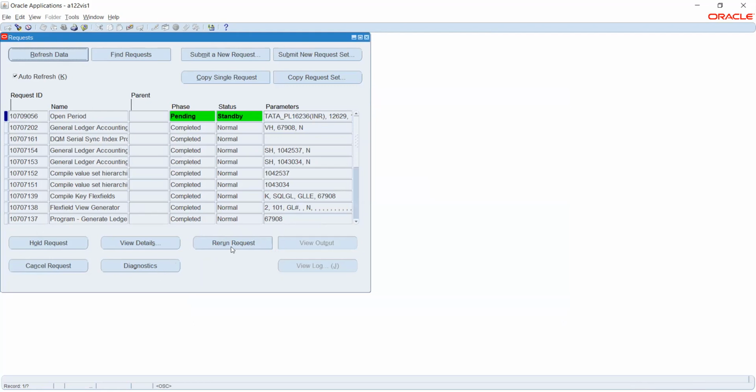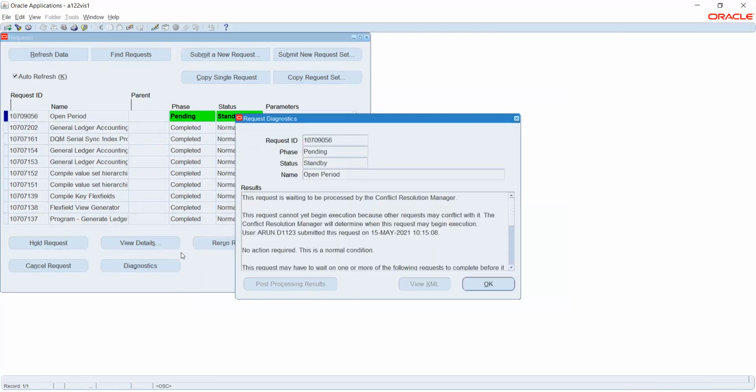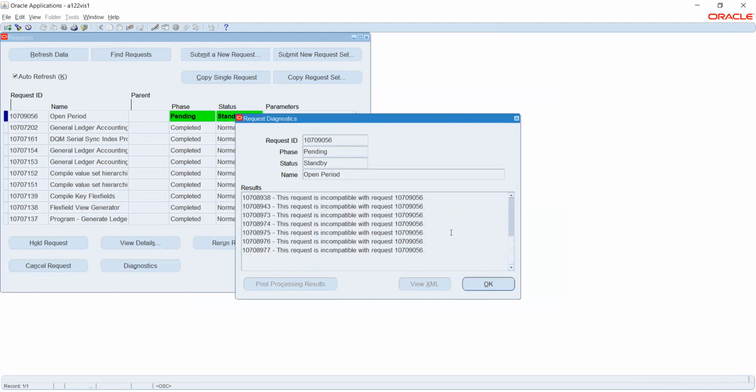Then I have the rerun request. Let's say I want to rerun it, so I'll be able to do that as well. And then we have output. After this program is done, we will try to view the output. And then we have the diagnostics. Diagnostics will tell us whether there are any exceptions or anything has been reported. So we'll be able to check it from here.